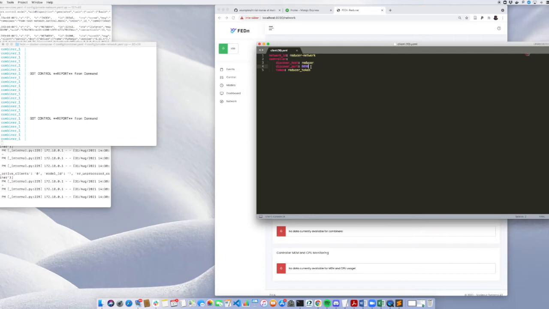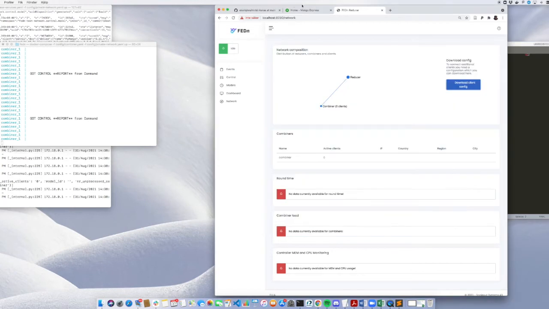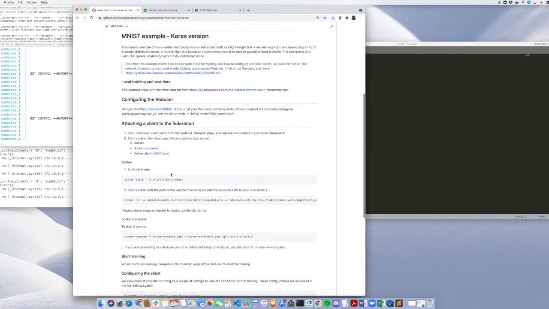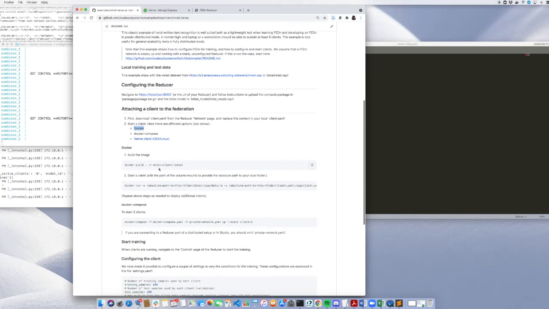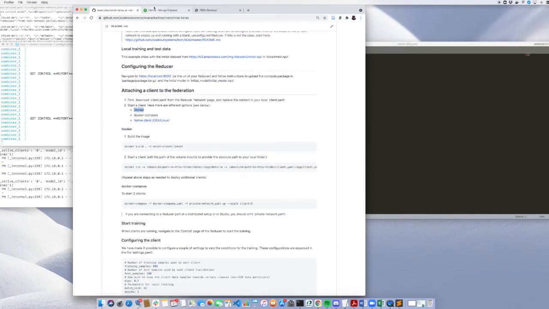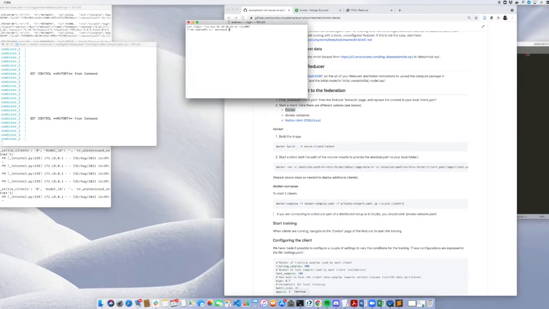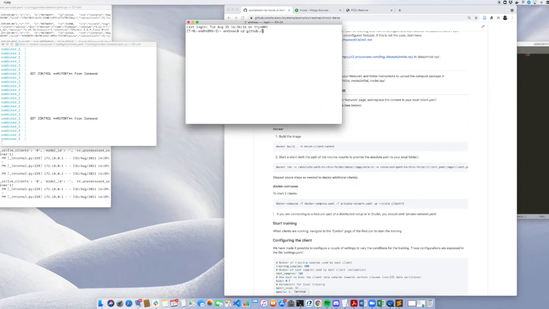But this is good. So then we can go back to the instructions and look at how to do this. Because we are running the reducer on the Docker network, we're going to go with the Docker or Docker Compose way of deploying the client. So I will pop up a new window, a little bit bigger. And I will go now to the examples folders, so we can work here in the Keras folder.